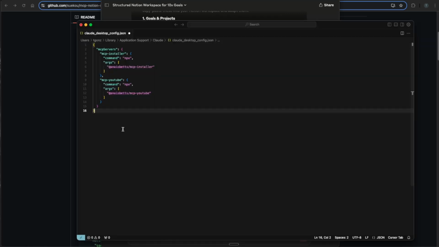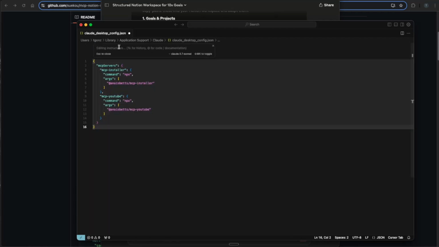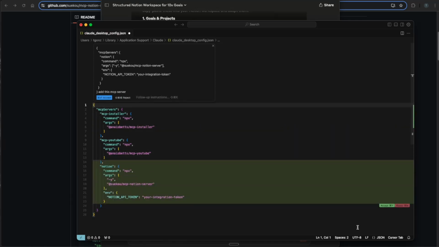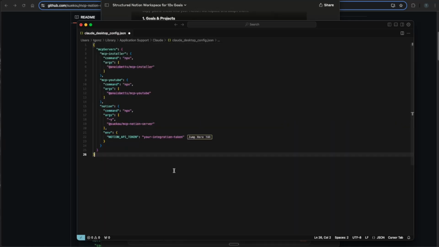In this config file, you see that I already have some MCP servers in my Claude Desktop. These are all the ones that I showed in a video that I'll link here, which I use daily. But we can just go ahead and add the code snippet that we just copied. We can say add this MCP server, I'll add it to the list, and we can accept. You'll notice that you'll need your Notion API token here, which we'll get now.